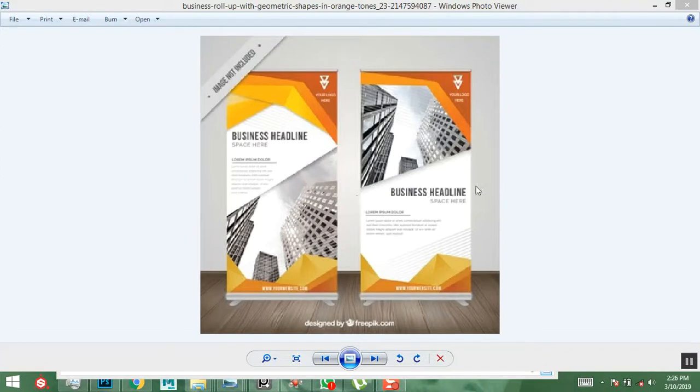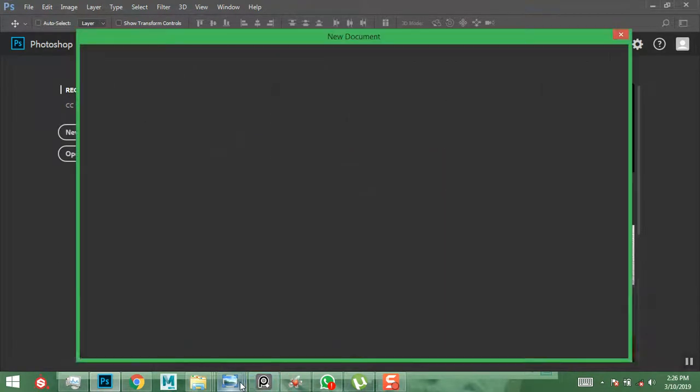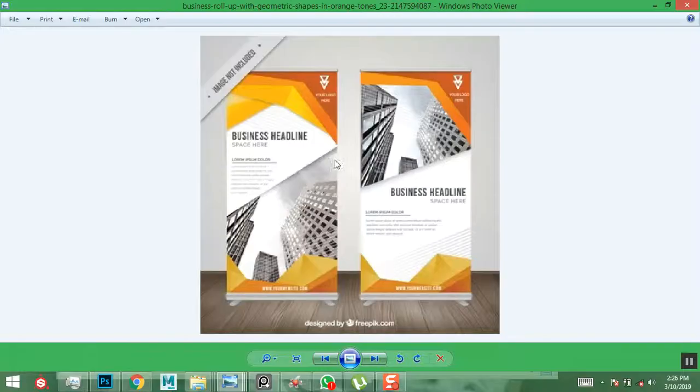So I'm going to go to Photoshop. I'm going to be creating a new document. This time around, I'm going to be using an A4 document size, even though it doesn't look very much like an A4, but I feel okay, A4 should be fine for this. You can always use your specific size if you want to, but I'm going to be using A4 for now.